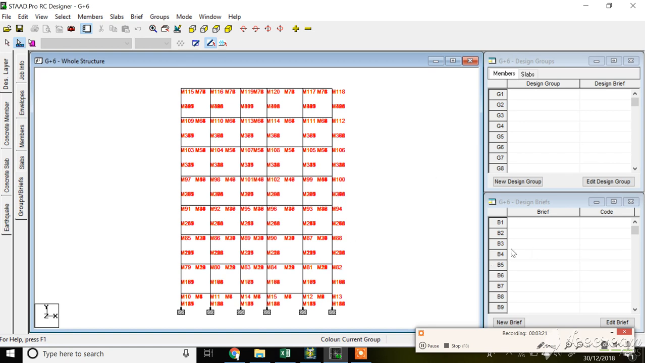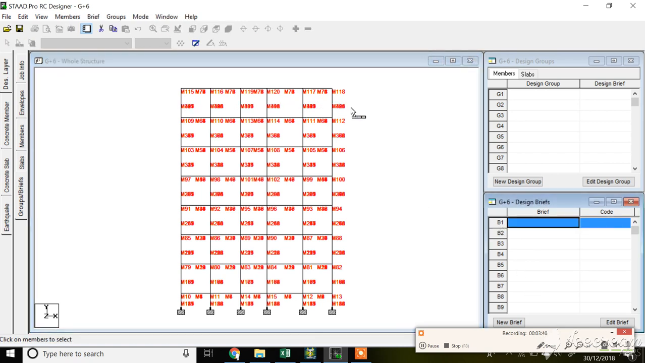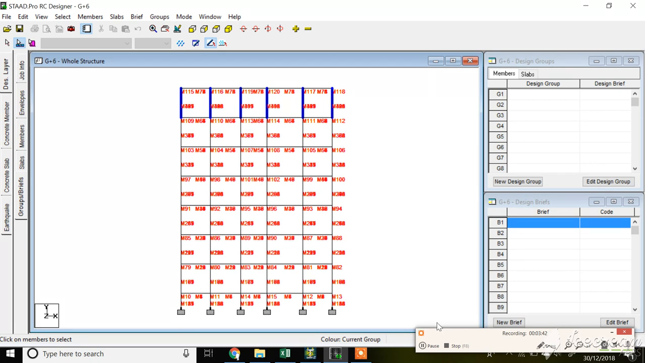There is no restriction that you have to have only two groups, like two briefs. You can have 3 groups, 4 groups, 5 groups. So let's select column first. We will select all the columns.